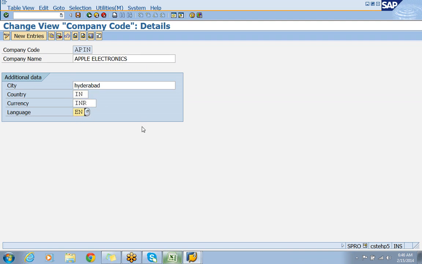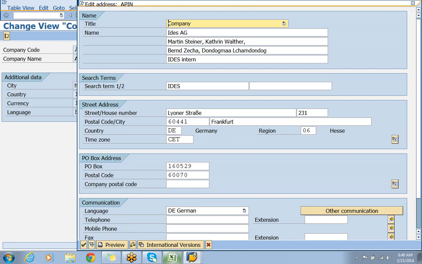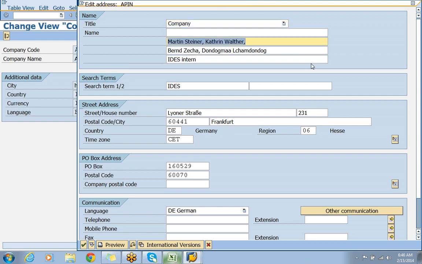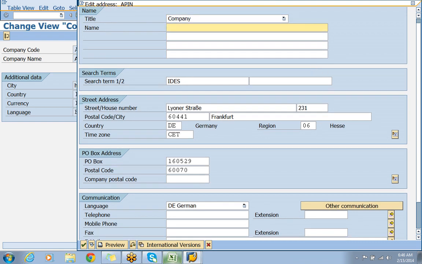And apart from that, we also need to update the address. So get into the address tab over here. So here we need to maintain the address. Now how are we going to address it? Doctor, Mr., Ms. or company, maintain that required information. Maintain the address over here. So title, Apple Electronics. Search term, I'm activating as APIN itself for searching the data.